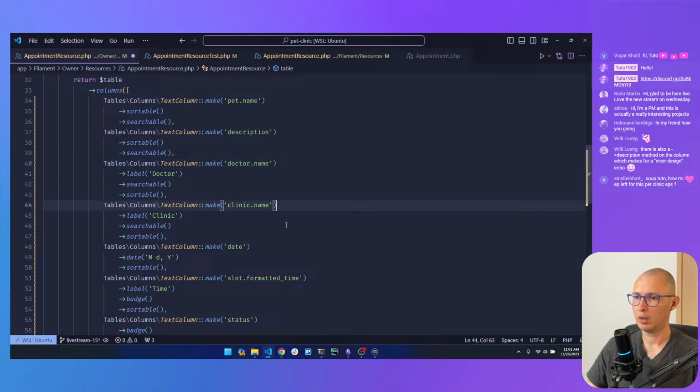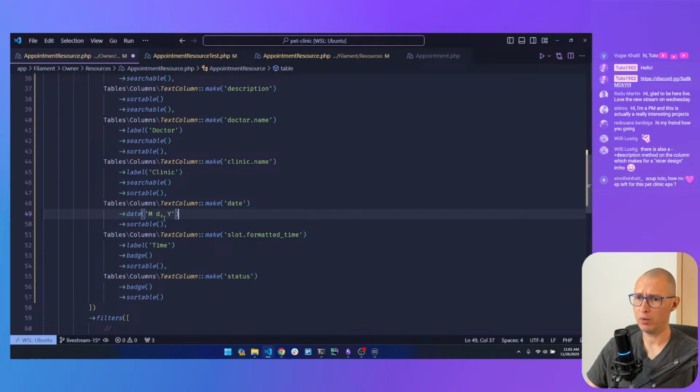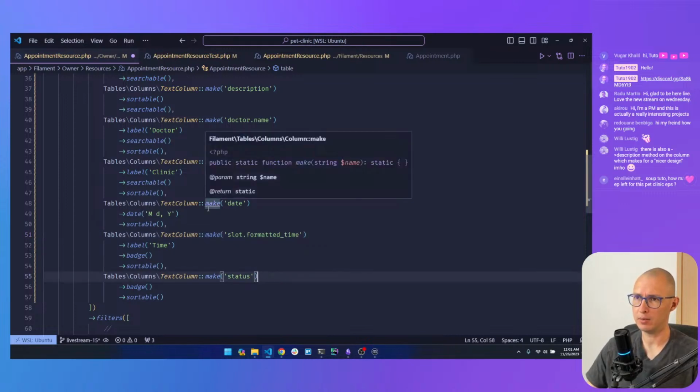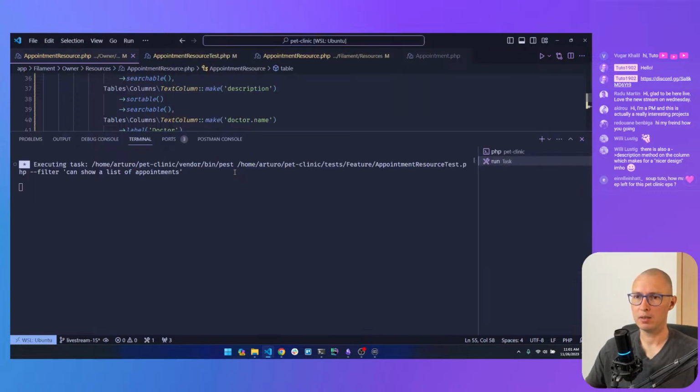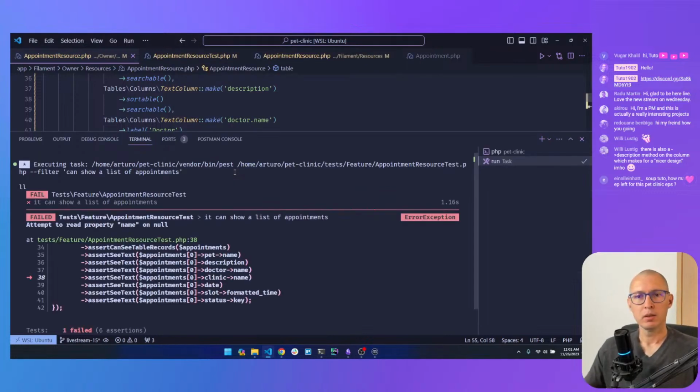So we have the doctor, the clinic, the date, formatted as we want. This is going to fail probably. Then formatted time, and we are also going to have to tinker with the status, I'm guessing. Run the test again. Attempt to read property name on null. Which one? Clinic or doctor? This one. Clinic.